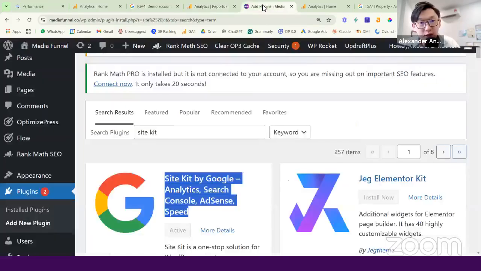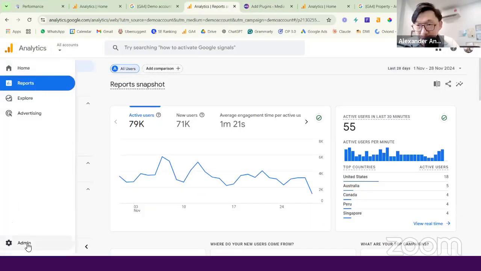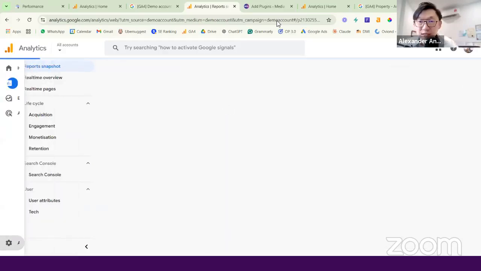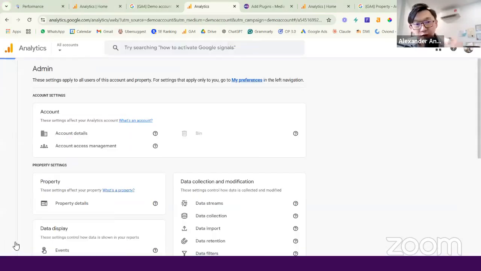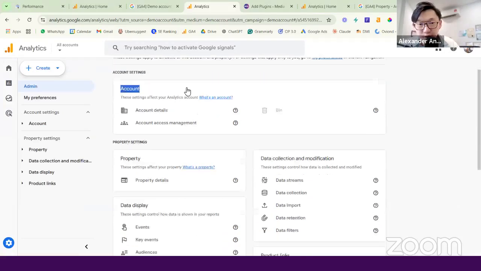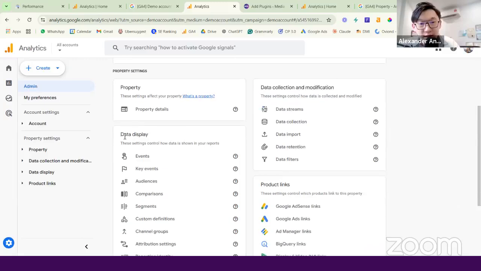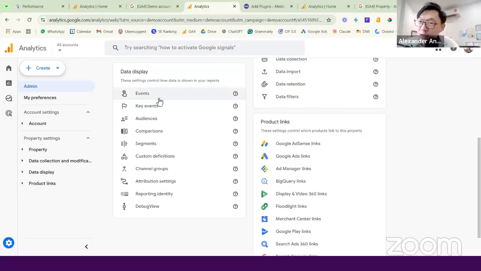So other than coming here, once you install this, you need to come here and go to admin section. Go to admin section and this is where you can find the details here, right? This account, your property means your assets. Data collection means how you are collecting data, where does the data come from. Data display means how you want the data to display. And then product links. Product links means linking your different accounts inside Google Analytics.